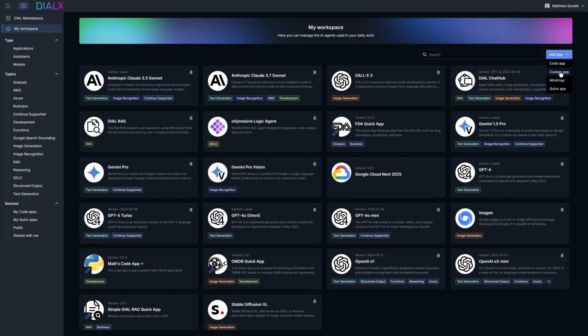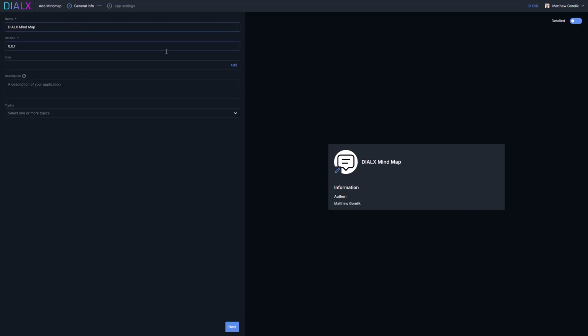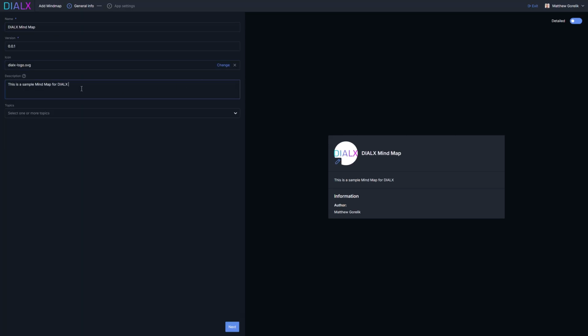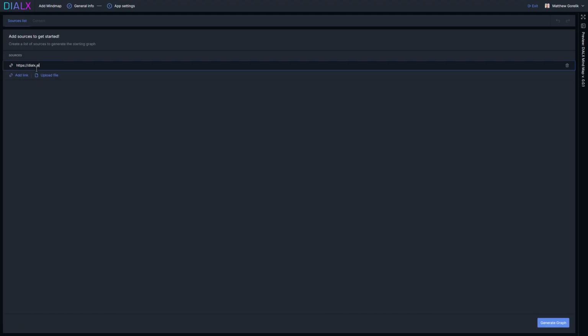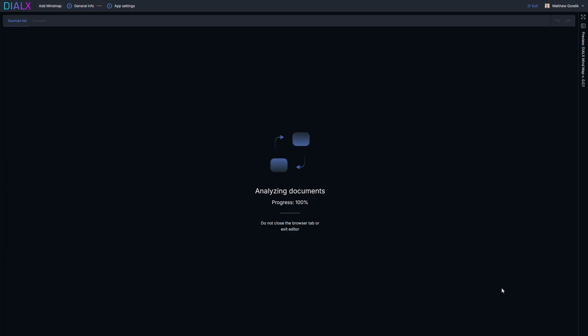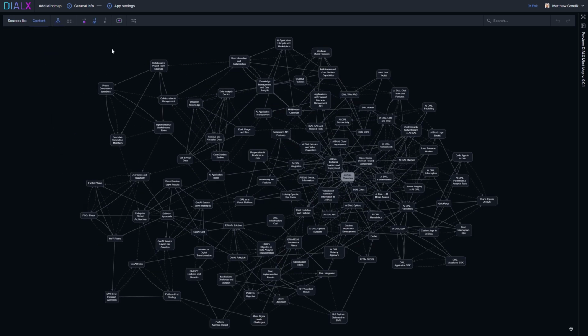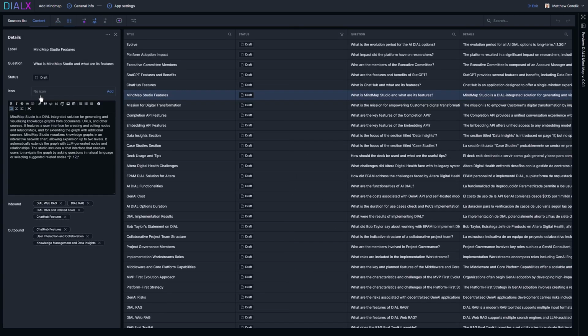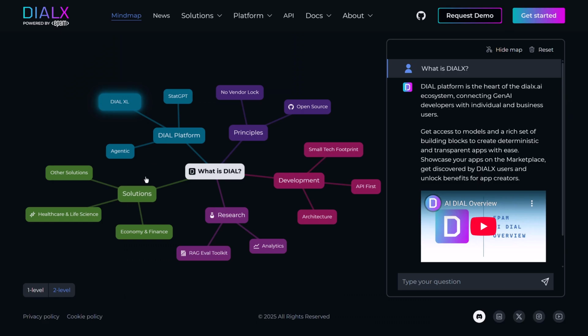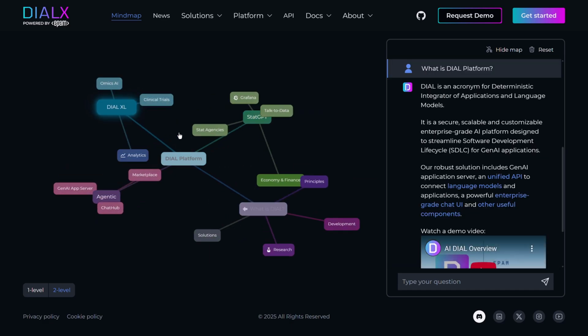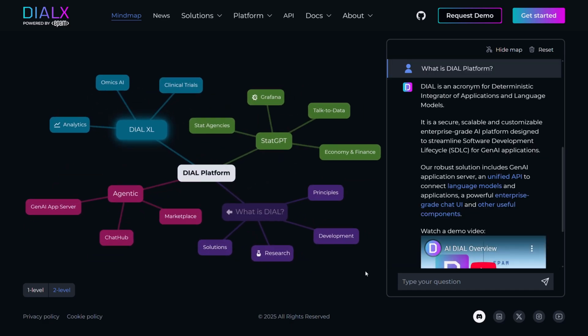In this rapidly evolving talk-to-your-data world, DIAL has toolkits for working with both structured and unstructured data. Starting with the unstructured side of the coin, the DIAL Mind Map Studio is a powerful knowledge graph creator and editor that allows users to generate, modify, and validate interactive, navigable mind maps about their topics of choice. On DIALX.ai, you can play with our Ask DIAL About DIAL mind map to find out more about the platform.